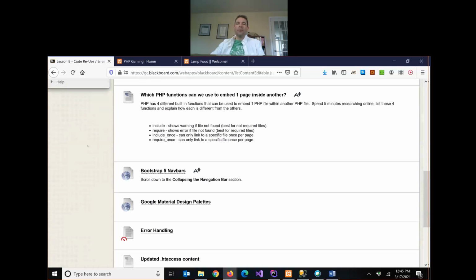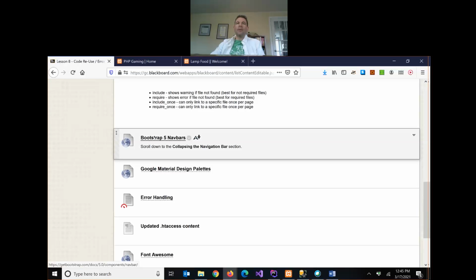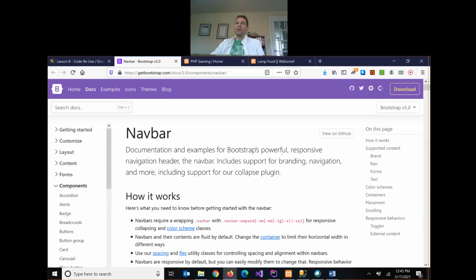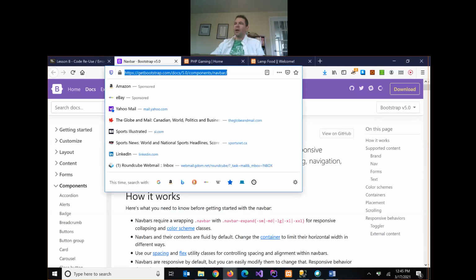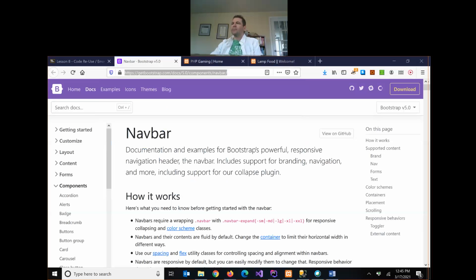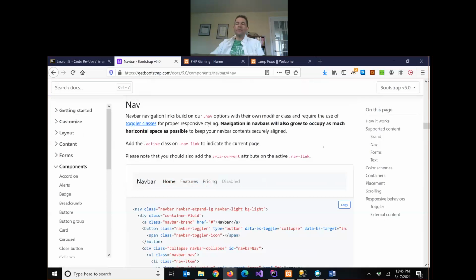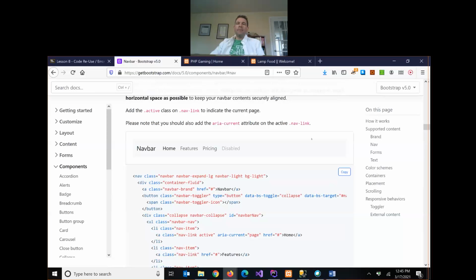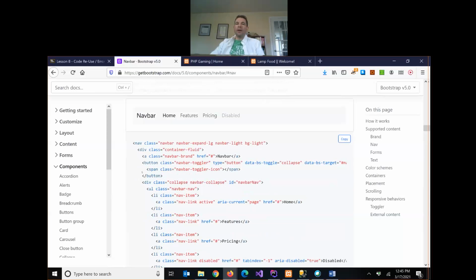So in your Lesson 8 folder, here's the Bootstrap 5 nav bar link. So we'll open it up. I'll put the link in the chat as well. And I am going to scroll down to the nav section. So over here on the right, under supported content, there's a link that says nav. And I basically want this nav bar here, and then we'll make a few changes to it.